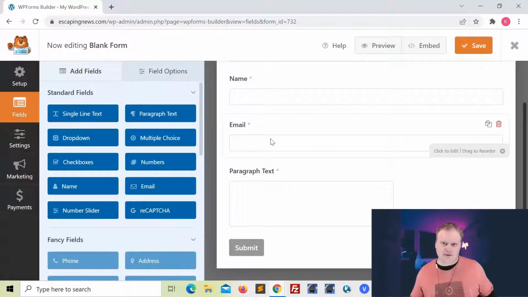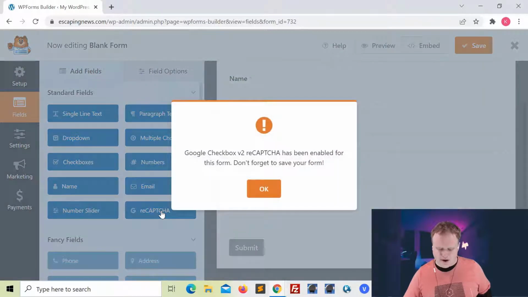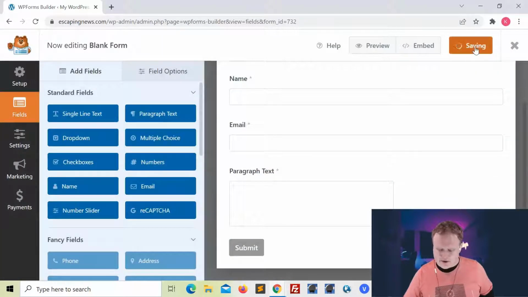Now to activate the Google Captcha, all you do is you click reCaptcha right here, and it'll tell you Google Captcha is enabled for this form, and you hit OK, and then you just click save, and then you can exit.